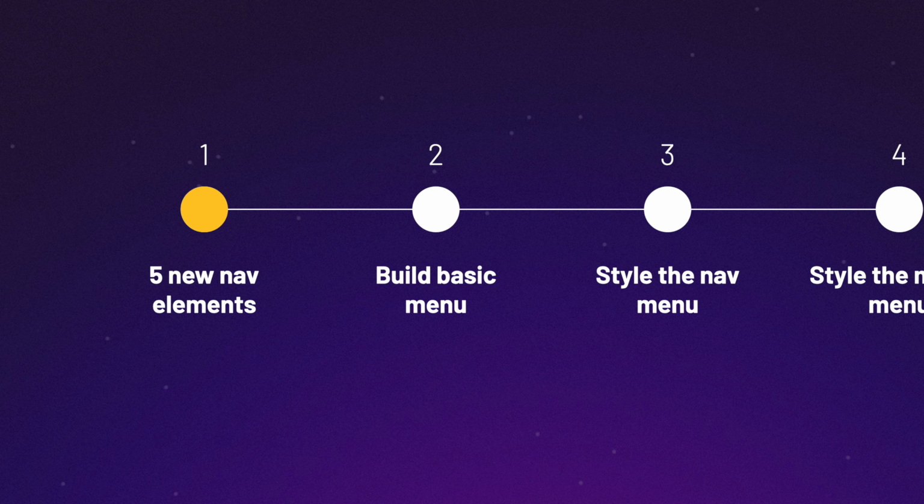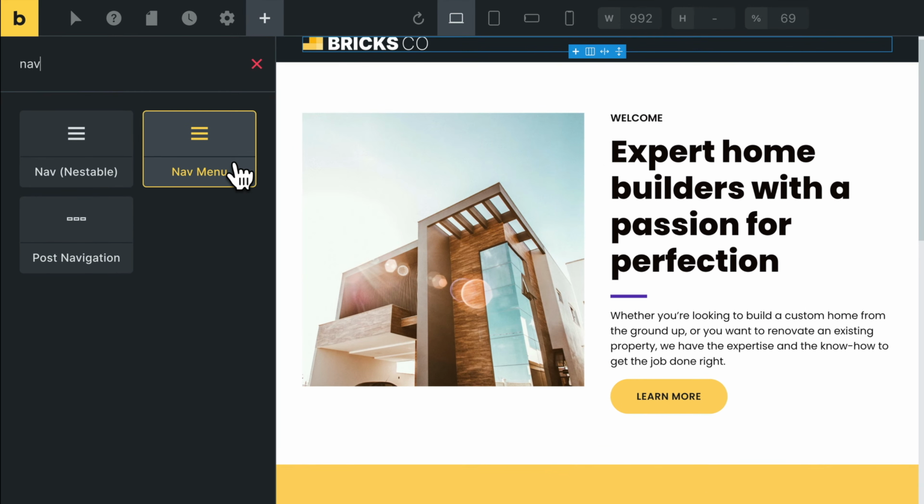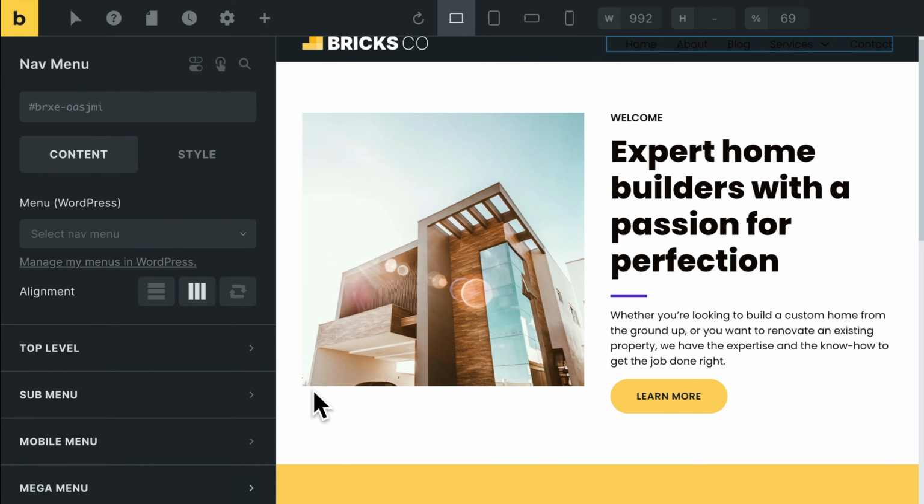Okay, first let's meet the 5 new nav elements we have to play with. Now, the old way of building menus, I'll search nav. The old way of building a menu used just one element, this one, nav menu. I'll click to drop it into the structure. Let's come over to the structure panel. You can see here, it's simply one element and you set all of its settings and styling over here on the left.